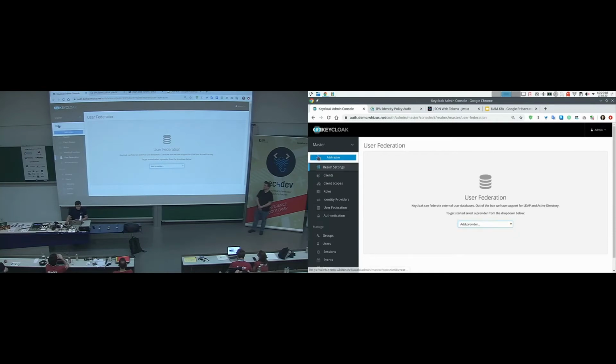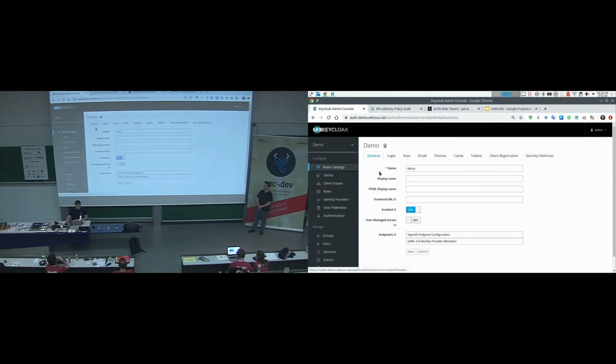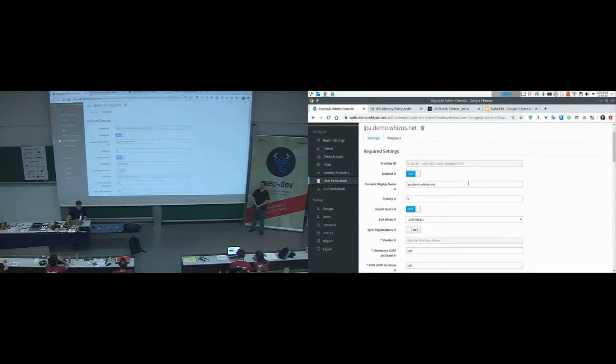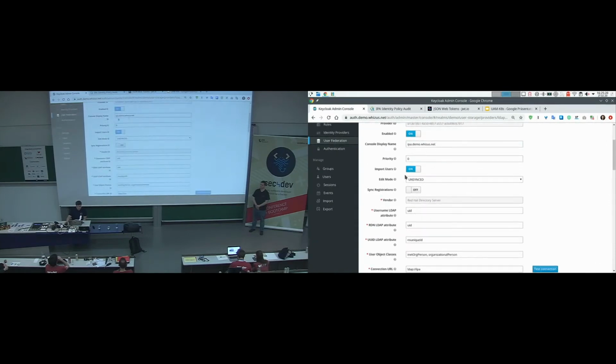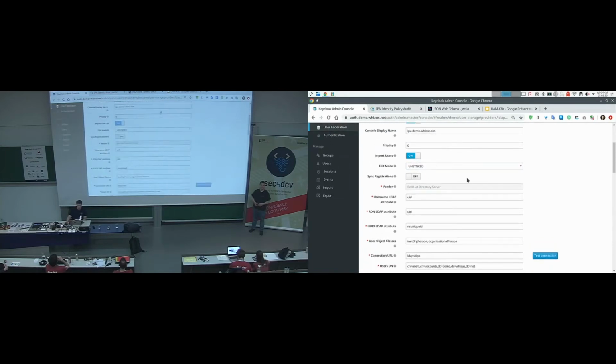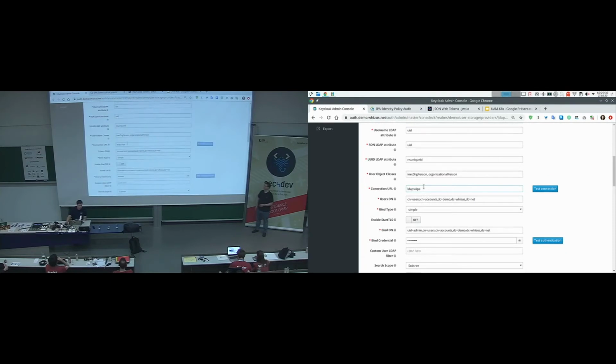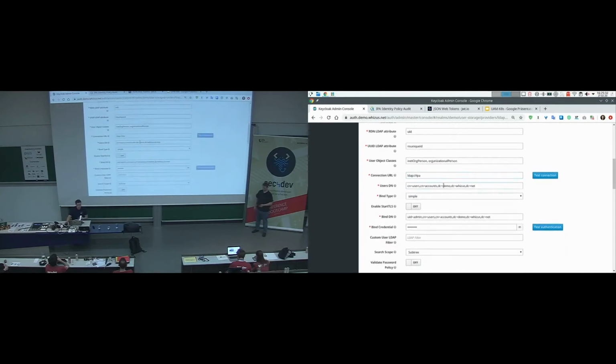Yeah, I did it already, so I prepared it. I created a demo realm, and I created the user federation configuration, how it looks like. So you first have to select some meta information like which directory service vendor you are using, the synchronization modes and so on.